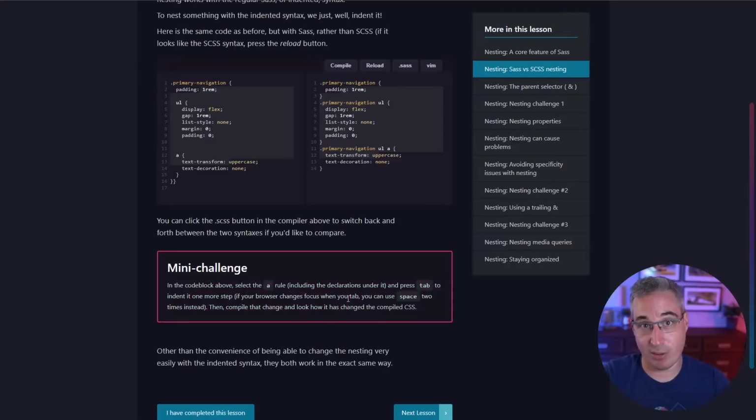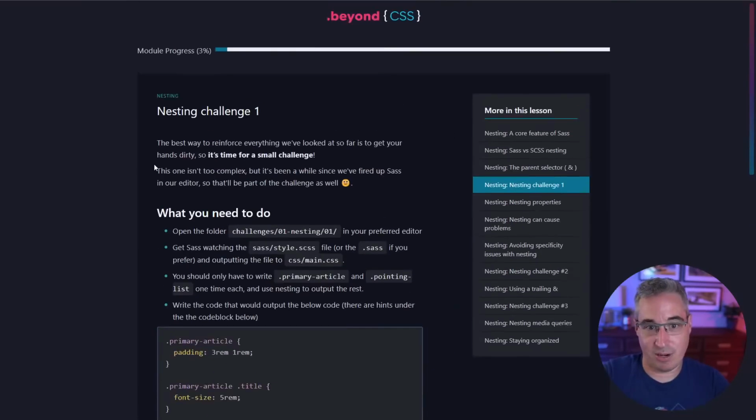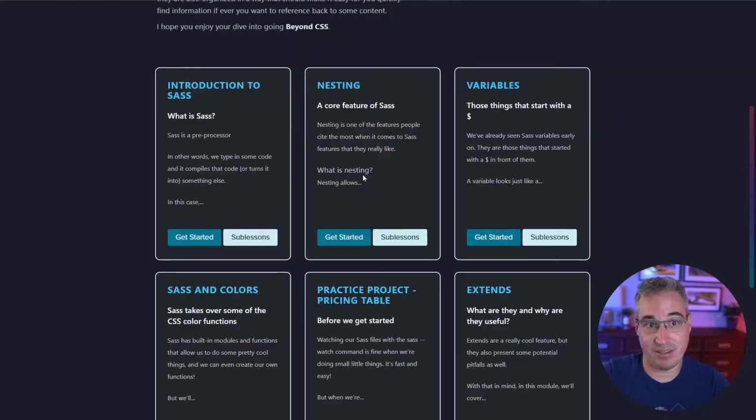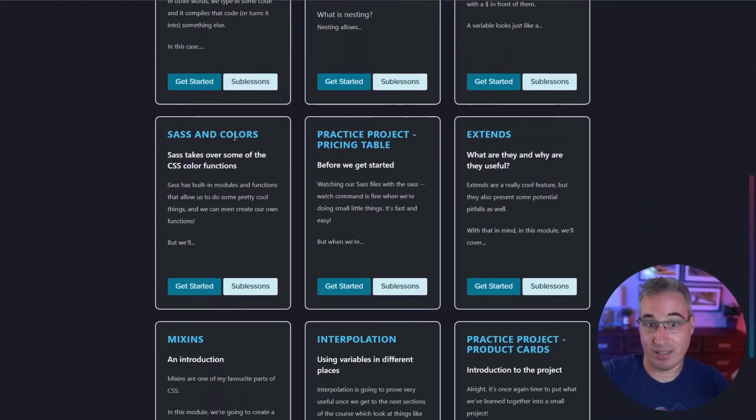I give little challenges throughout to make sure that you're actually trying this or doing this, or here's how this code block works and all of that. The very beginning of the course is very much just getting you comfortable with all of the different functionality. So nesting, variables, colors. I also look at weird things that SASS does with colors that you wouldn't even expect, where it might change the value to a hex code, even though you're not using it.